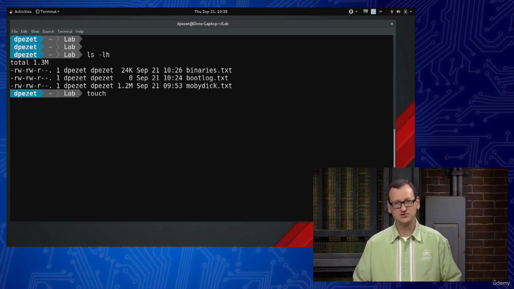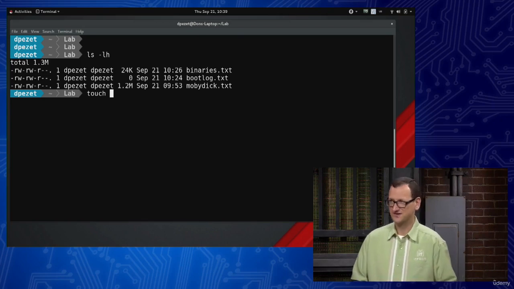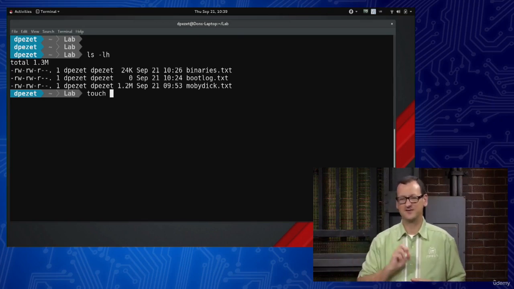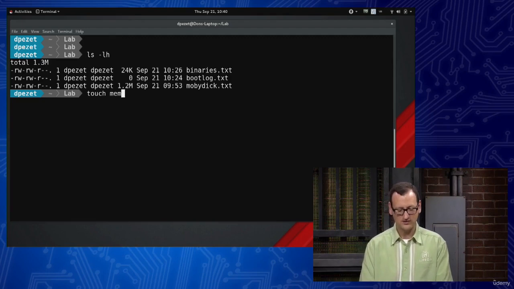But we can actually use the touch command to create our own files as well. So maybe I want to start creating some memos. And I want Daniel to be able to come in and edit the memos as well. So I need to set some permissions on them ahead of time before I've actually put anything in there. So I might want to create a file called memo.txt, right? And I'll throw that in there.